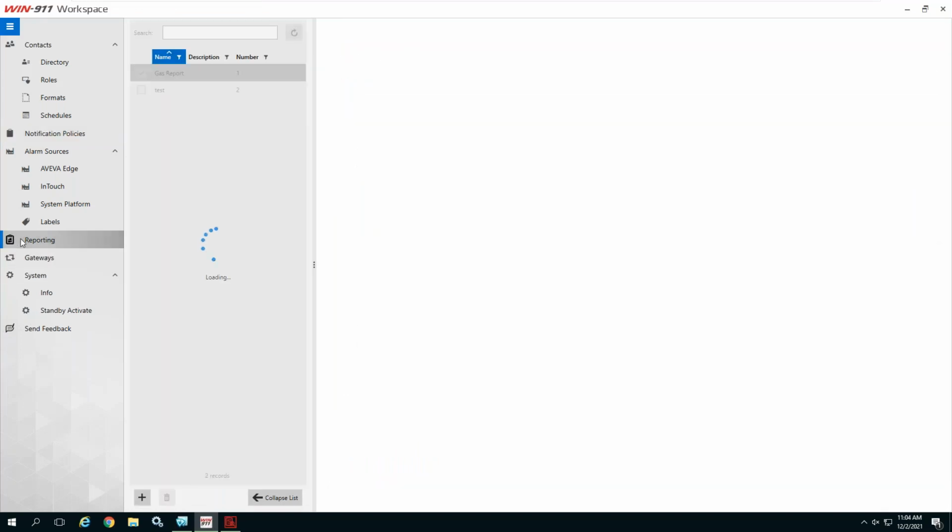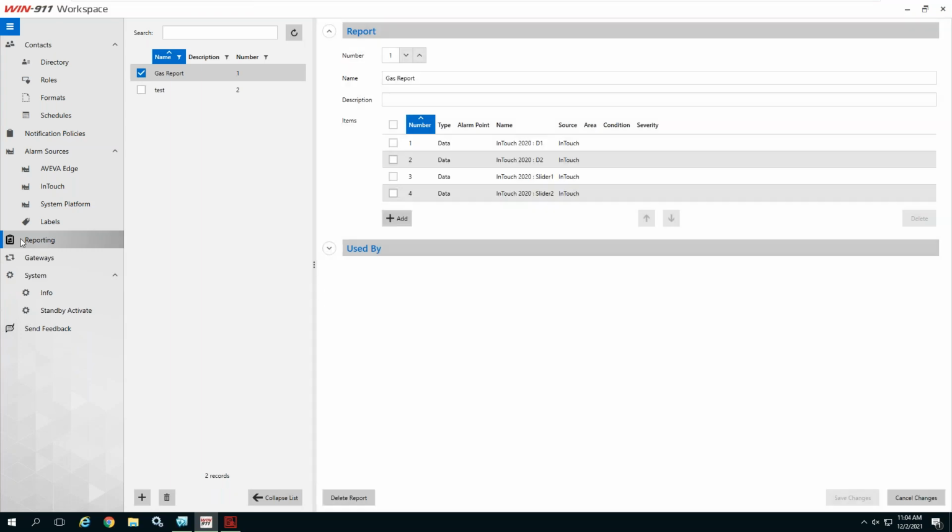And so with reporting, one thing to note about reporting is that this does require that the alarms that you want to report on, or the tags rather, be imported into WIN-911. And so this is where it can get a little bit tricky depending on which SCADA, because System Platform does not have the option to import alarms. We have to use subscription-based only.